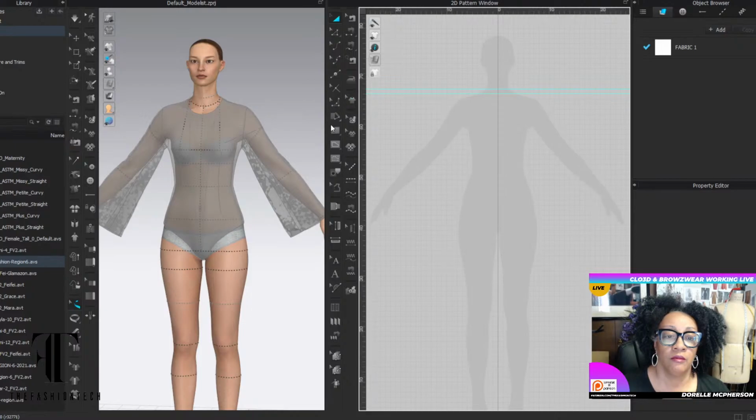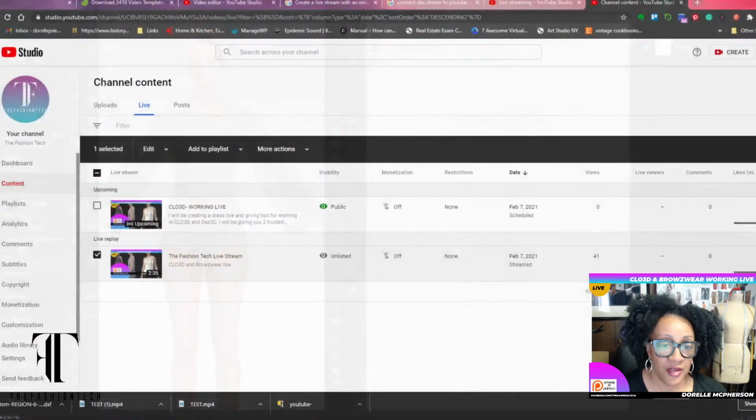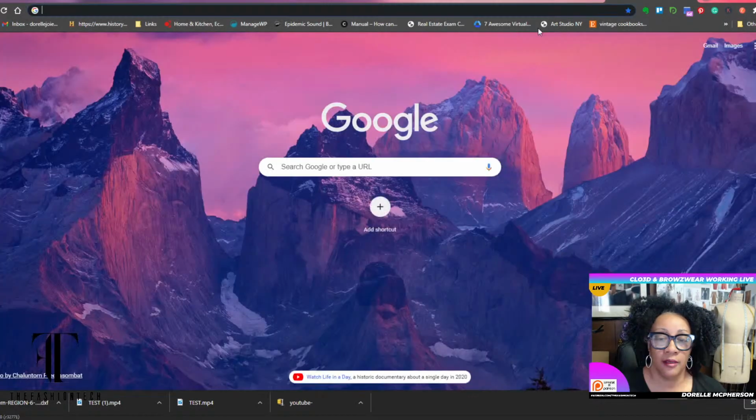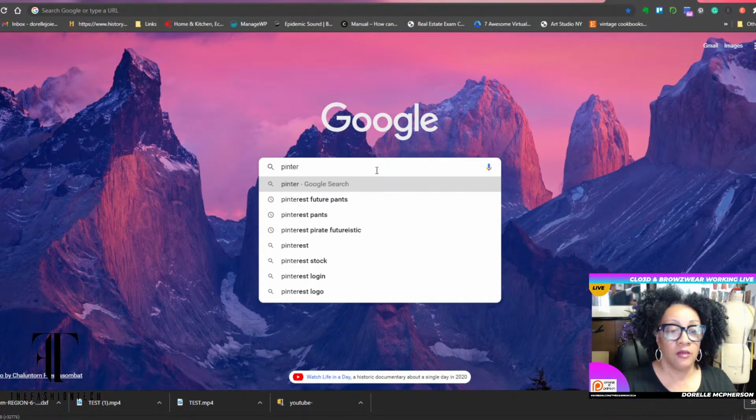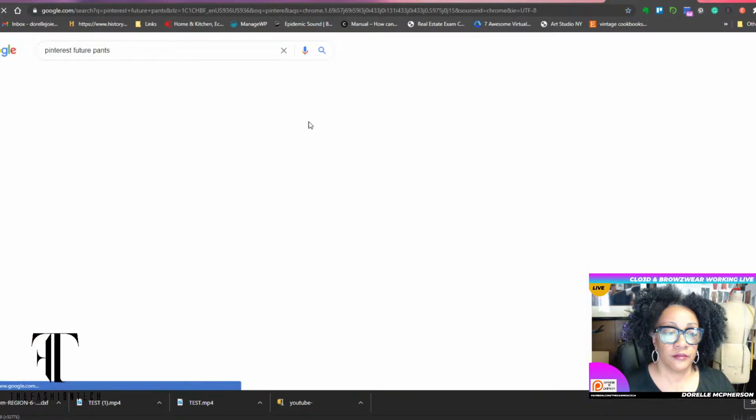So, as Dia said, oh, the coat. I forgot about the coat. Okay, so Pinterest is your friend. Coat patterns.